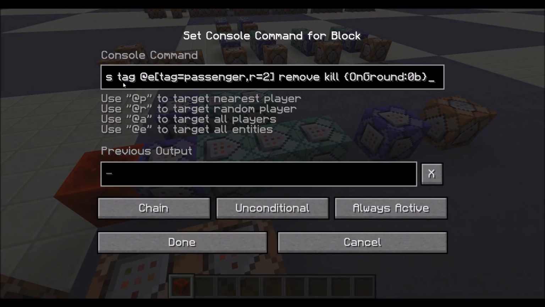So let's get back into this command. What we're doing here is we're executing from all vehicles. So from the vehicles, we're running the tag command to remove the kill tag from any passenger that is within a 2-block radius of the vehicle and not on the ground. The reason why we're checking to see if it's within a 2-block radius is because that's close enough for the passenger that's riding the vehicle to be in range. So if there's a passenger riding the vehicle, it's going to be within a 2-block radius. So therefore we should remove the kill tag, but it's also got to not be on the ground.